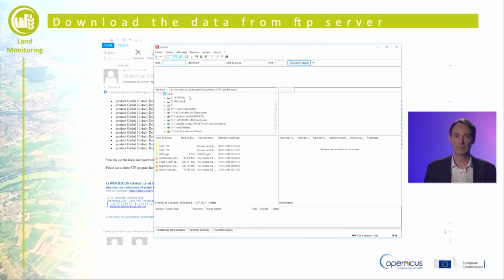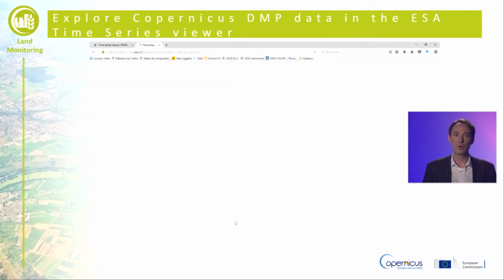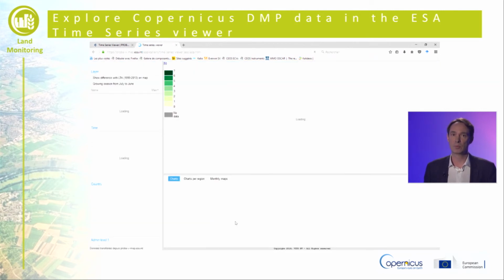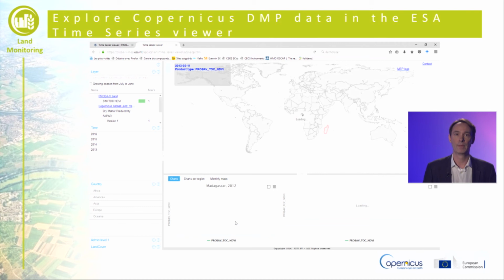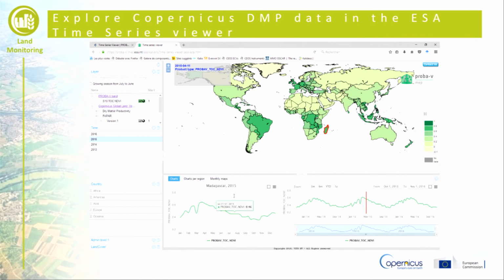And finally, I will show you how to explore the Copernicus DMP data in the ESA time series viewer. Go to the ESA ProbaV Mission Exploitation Platform. The time series viewer is available there. I draw your attention to the online user guide. Click on Launch Application. Look at the list of the data that you can visualize. Amongst other, the DMP and ProbaV NDVI.